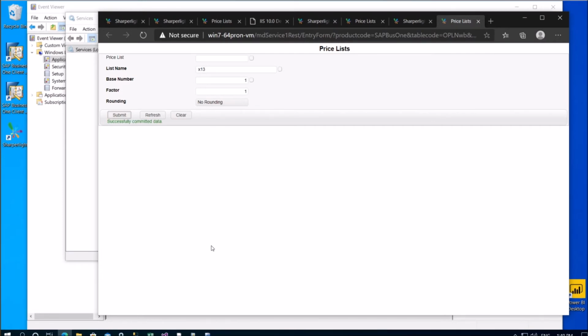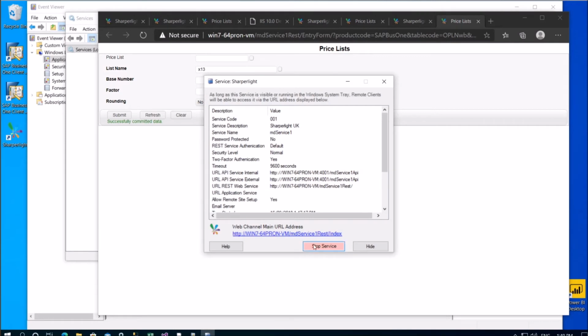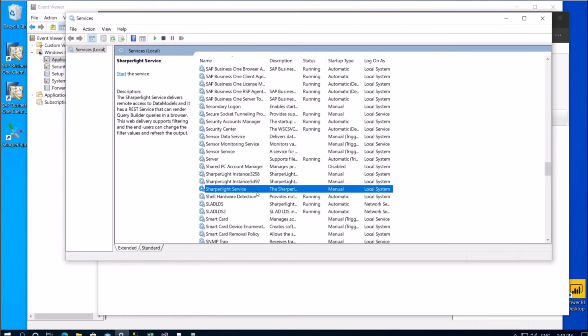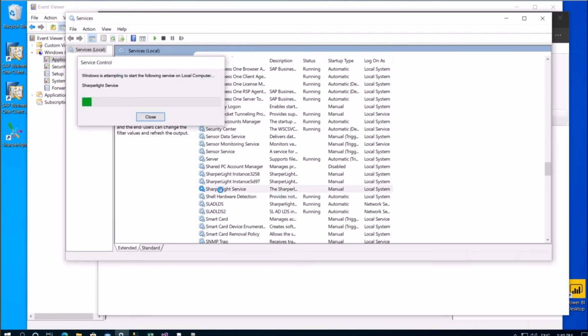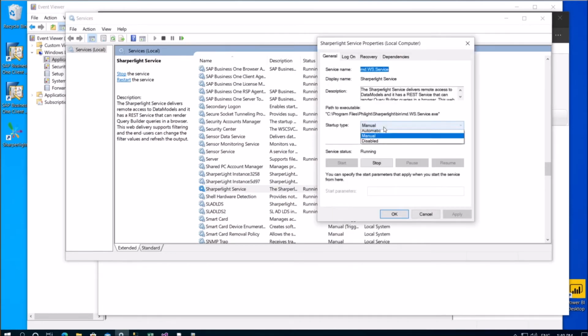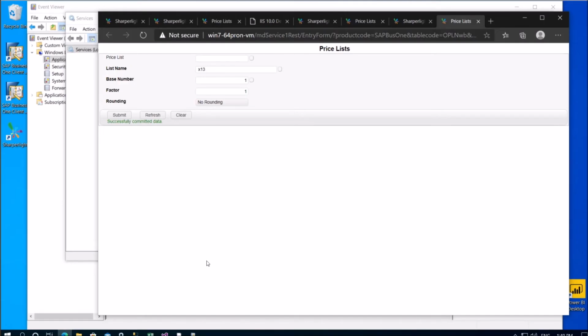Once that's successful, what we can do is stop the test version of the service like this, go back to the service and start the real version of it. The reason why we don't run the test service all the time is because the Windows service can start up automatically if someone reboots the system. Of course, you need to set that to automatic. Now Writeback is set up.